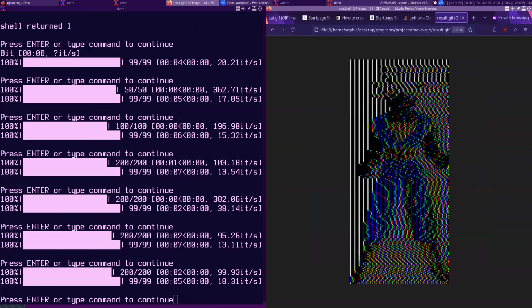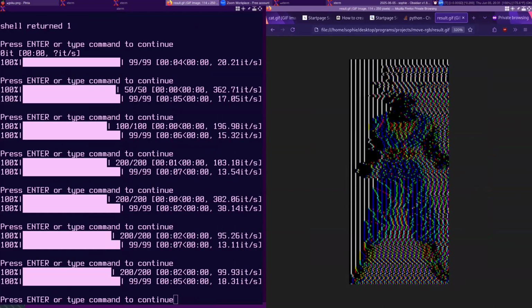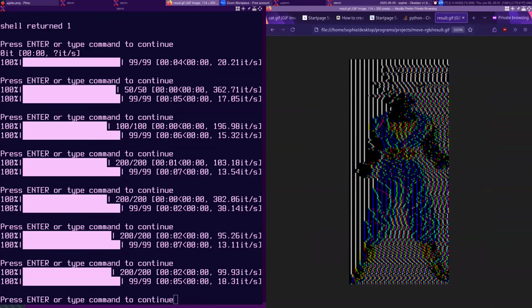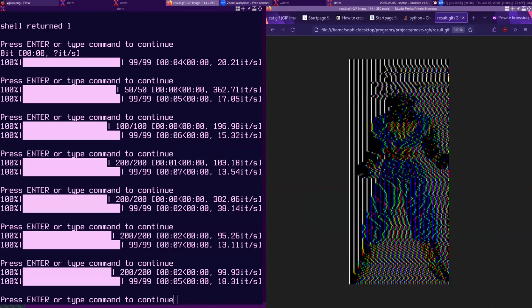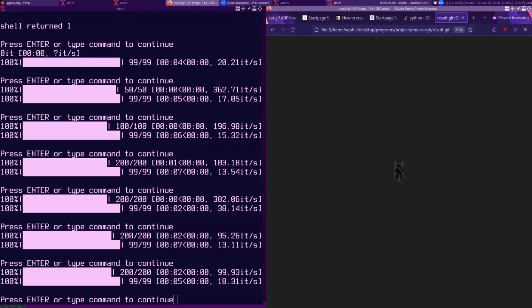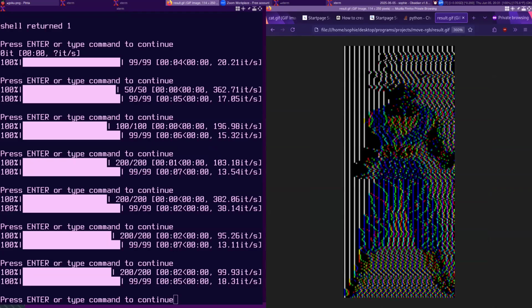Oh, is this the inversion of the colors? I'm pretty sure it is. Goku has, no, the back of the image is white, which I guess is treated as black. This is blue. It should be orange. Interesting.